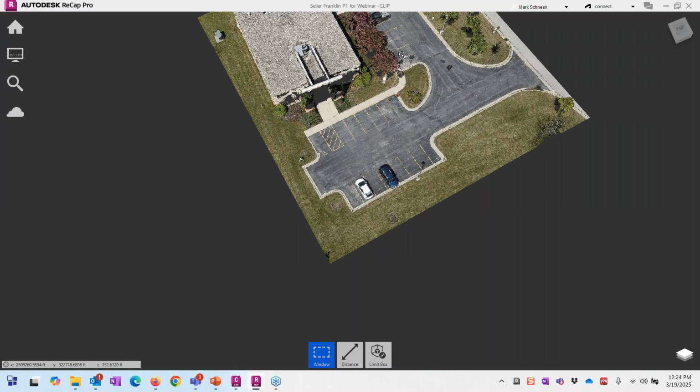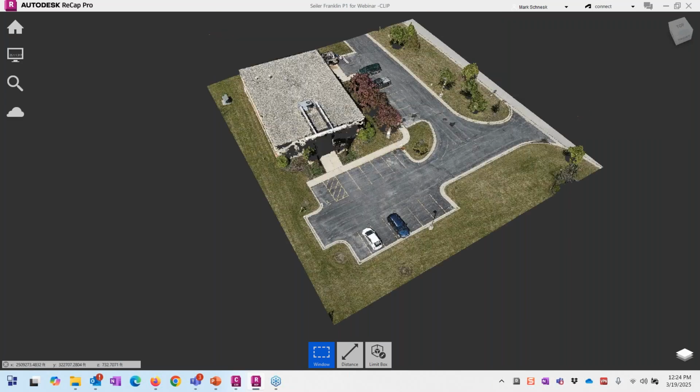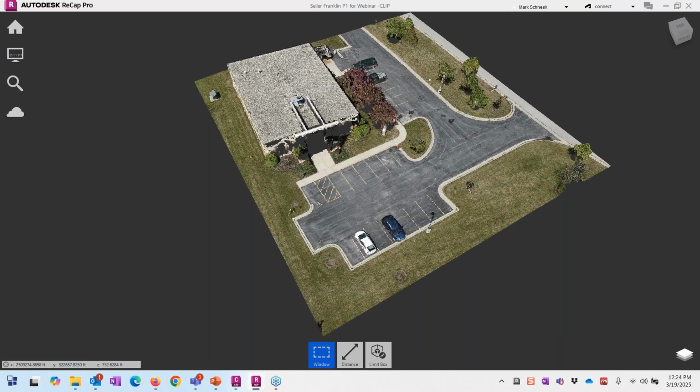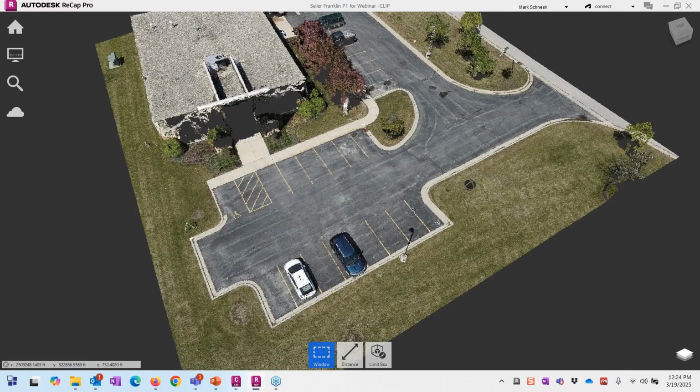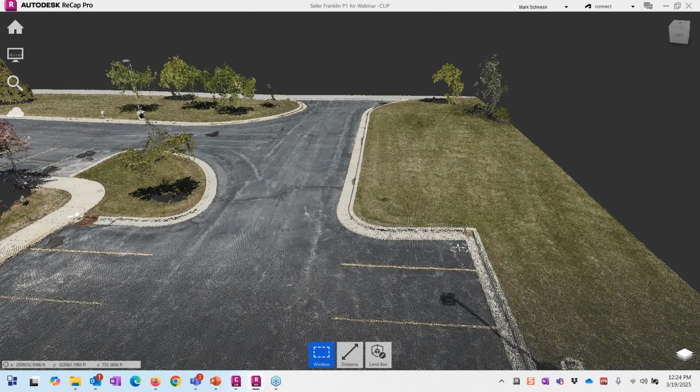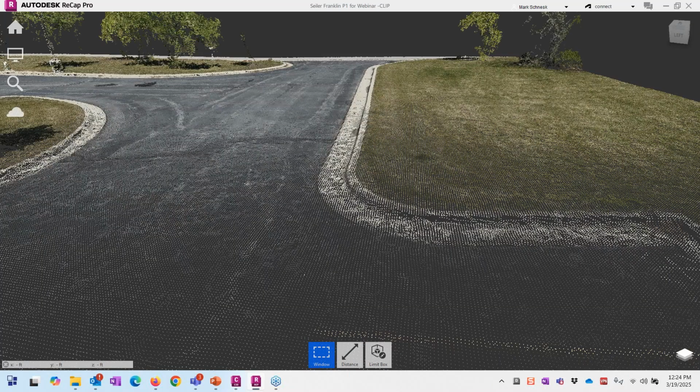So the first thing I would do with this model, if I'm going to create some topo out of this and extract some data, is look in on this. Yep, I got good data. Your data for a point cloud is only going to be as good as the quality of the scan. Garbage in, garbage out. You can't make magic out of nothing. So good quality scan data is going to make or break your ability.